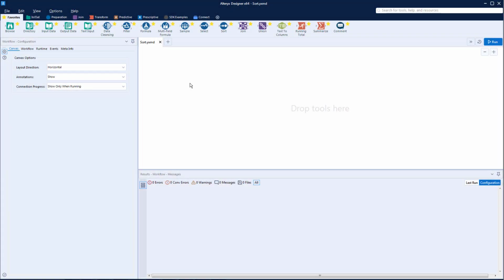In this video, we'll be taking a look at the sort tool. Hopefully you've come across similar functionality in your data analytics journey to date. For example, you may have sorted data in spreadsheet software like Excel or Google Sheets.